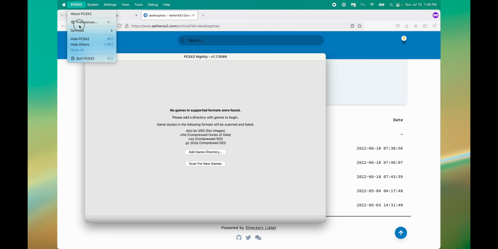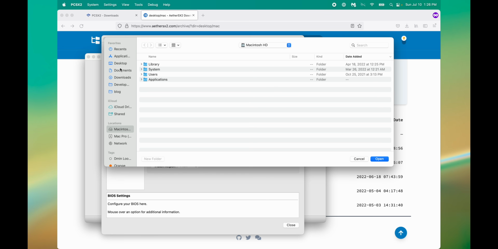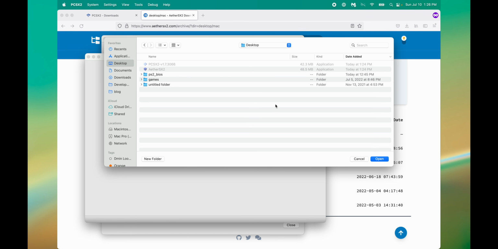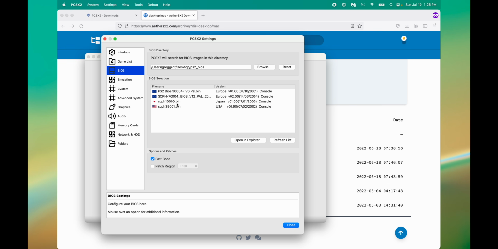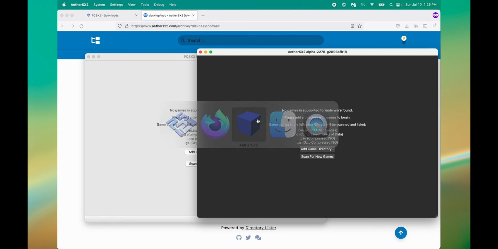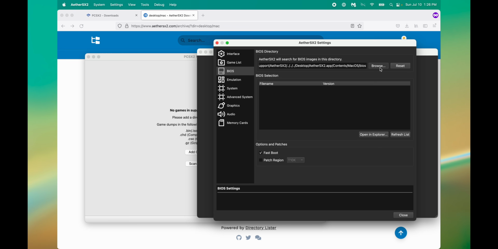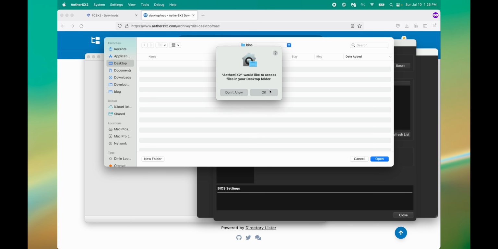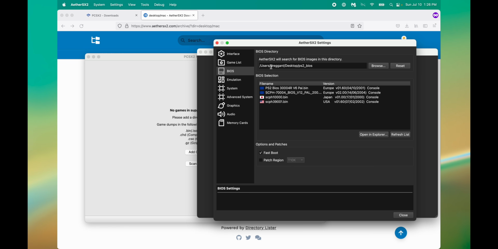We're going to go to Preferences, and then under the BIOS, we're just going to browse. It's on my desktop. It's going to ask me for permissions to use my desktop, which is fine, and I have this folder of the BIOS. If it has the proper BIOS, it'll show up in here. The same process applies to AetherSX2. Preferences, BIOS, Browse, Desktop, Permissions, select Folder, and of course it's appearing and it looks the same.